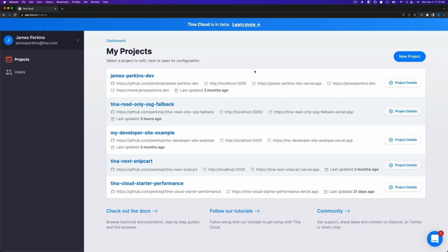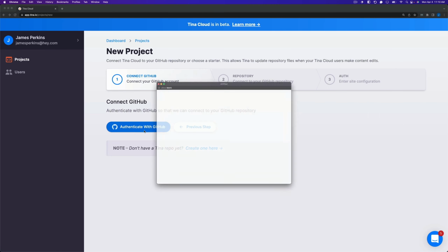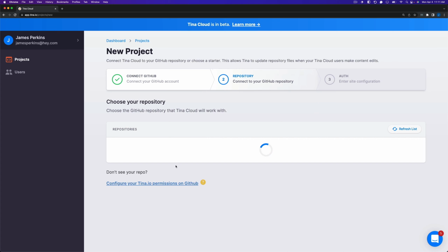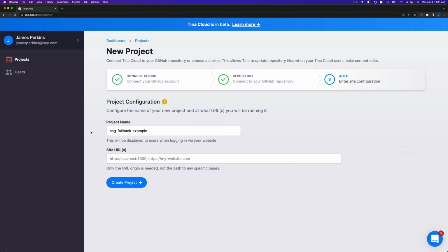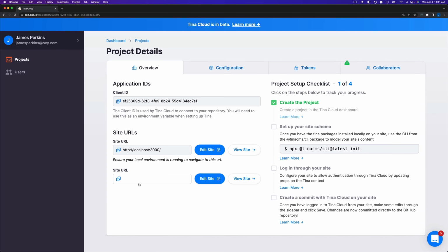Welcome to the Tina dashboard. Here we're going to click new project, and we're going to say import your site. We're going to authenticate with GitHub, and then we're going to pick the project that we're using. So for my example, I called the repository SSG example right here. So I'm going to select that project. Right now, the only URL we have is 3000. So go ahead, click create project, and now we have everything we need.